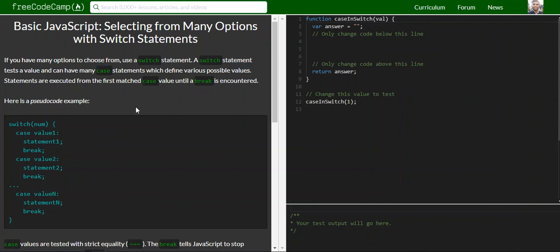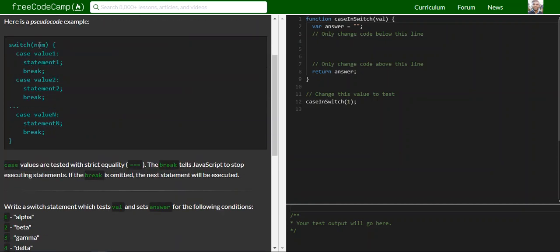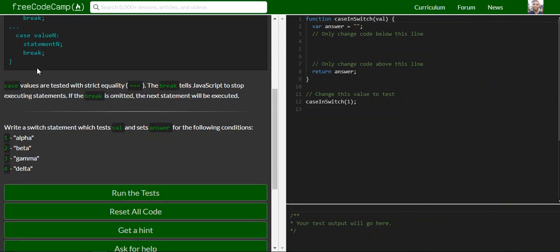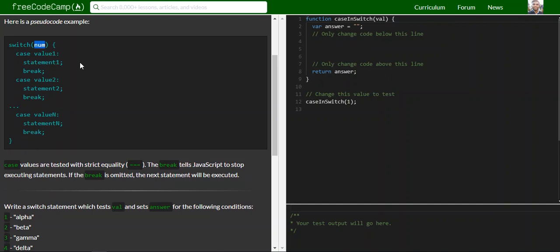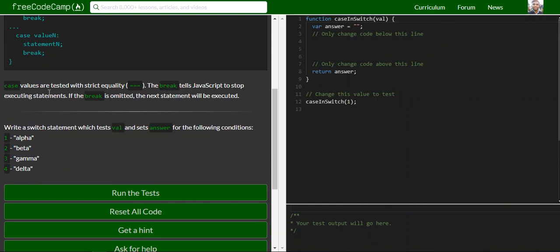Alright, so here's a pseudocode example. It's taking a switch statement and the case is num. If it's value 1, do this, value 2, do this, and so on and so forth. And then break at the end. After every case it's breaking. Case values are tested with strict equality. The break tells JavaScript to stop executing statements. If the break is omitted, the next statement will be executed.